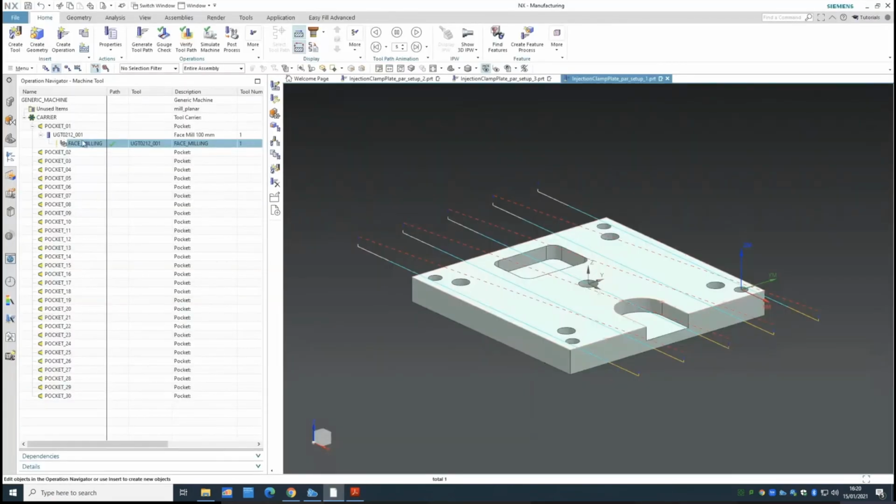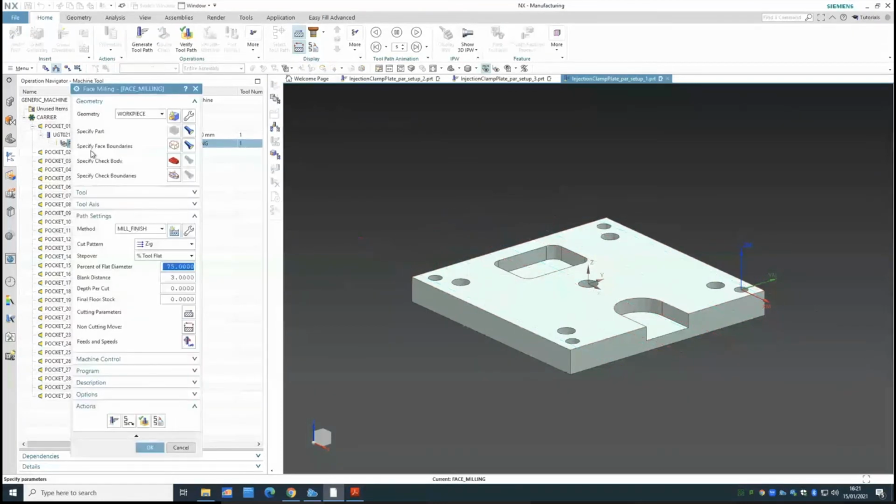So in order to edit this one, go to the face milling. Make sure, first of all, you are in the operation navigation, and also that you are in the machining tool view. In the machining tool view, you open the first pocket. You see the tool, you see the operation you've done. Right click on that and click edit. You will come back to here.